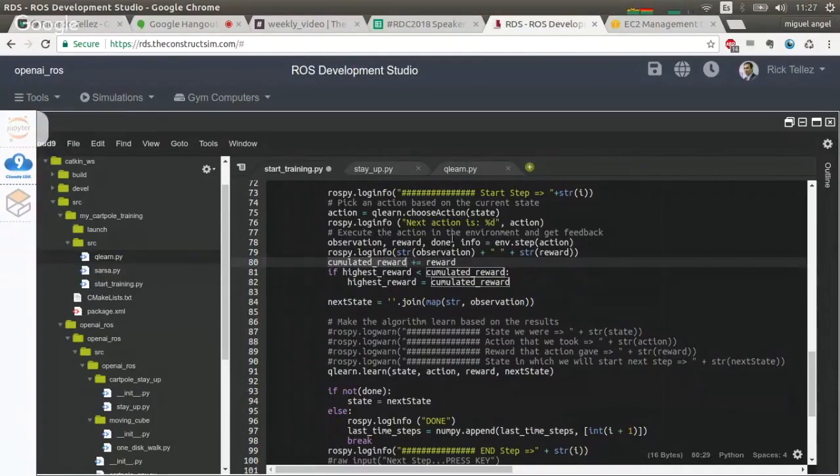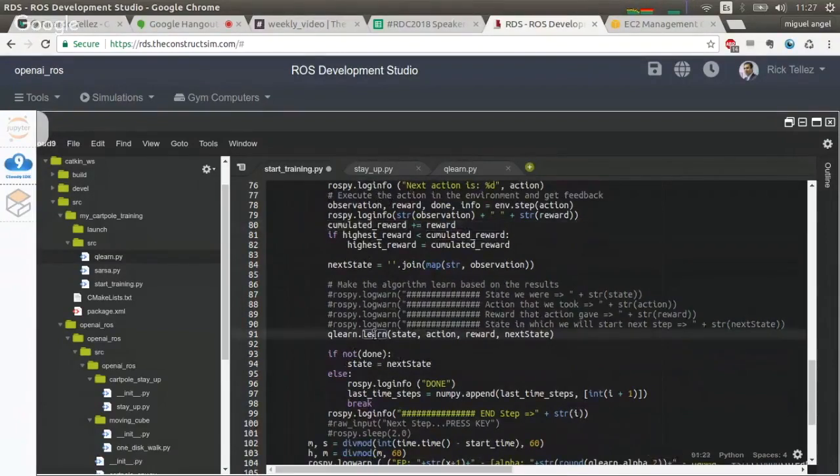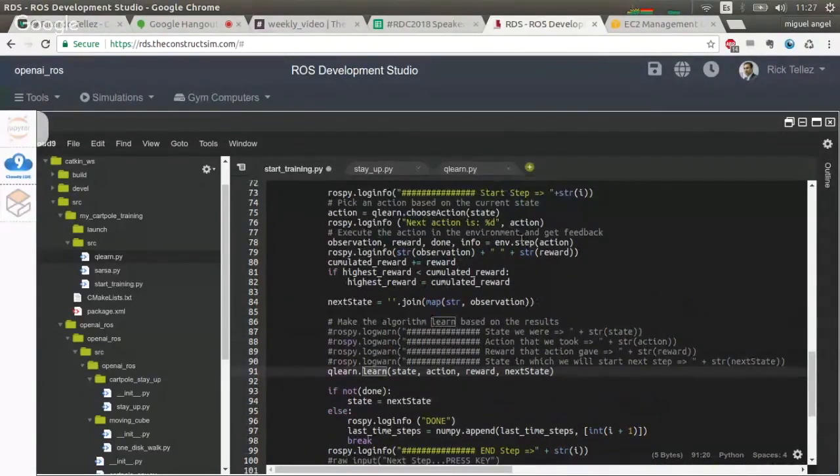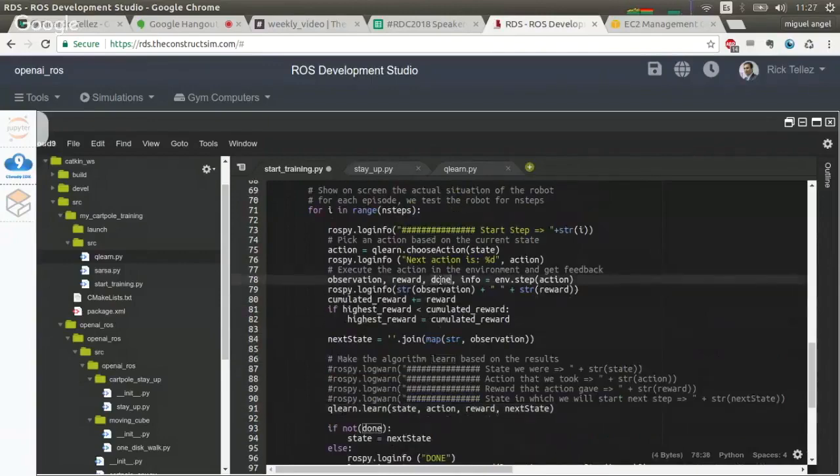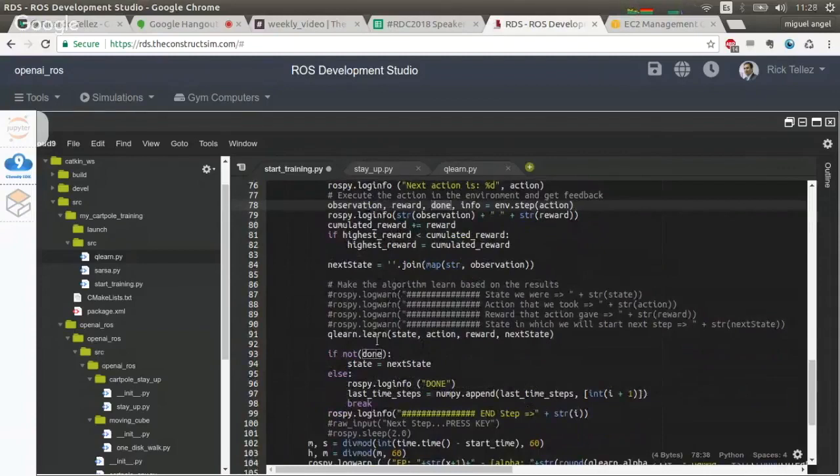So basically that's it. The only thing that remains is to use that for learning. After we have selected this, taken the action and obtained the reward and the observation, we say to the algorithm, please learn new information from the current state, the last action, the reward, and the next state, so the state after the action has been applied. Okay, learn, and this is where the QLearn algorithm is learning, making the robot learn, and then it repeats the whole thing. You can see here more things about whether the task has been done, because then we stop the learning.